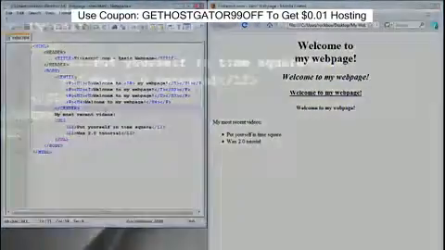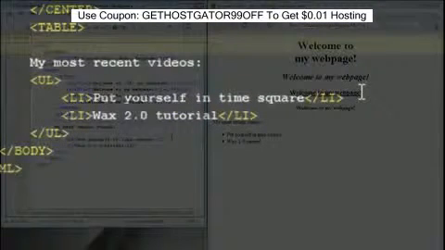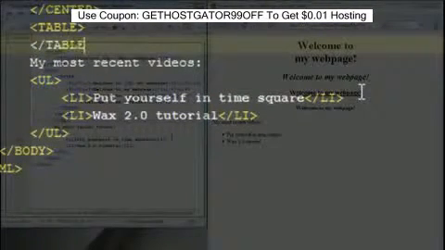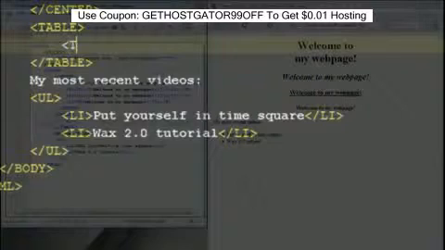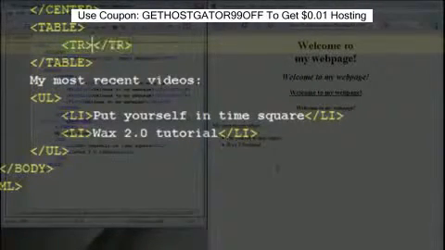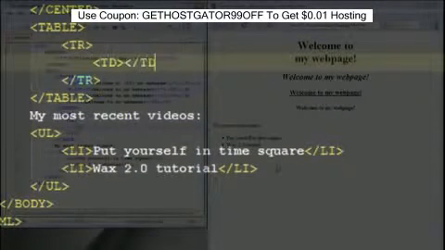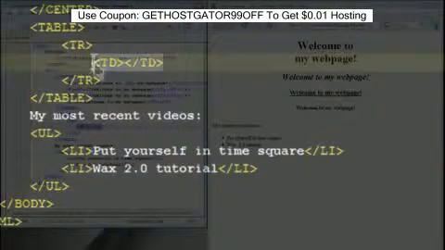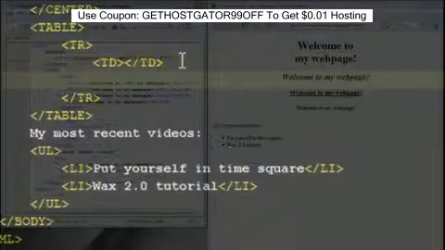Now, to create a table, just use the table tags, and the table has to have two things, a row and a column. The row is denoted by TR for table row, and the column is denoted by TD for table data. And a table has to have at least one of those.